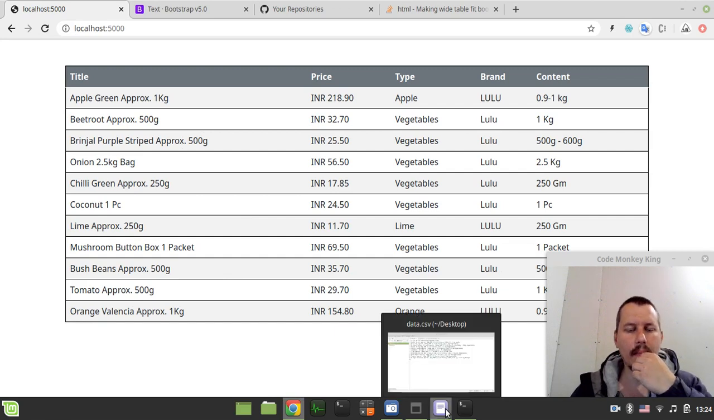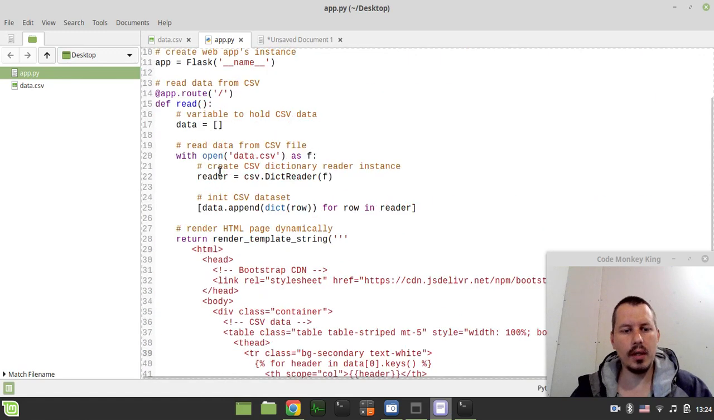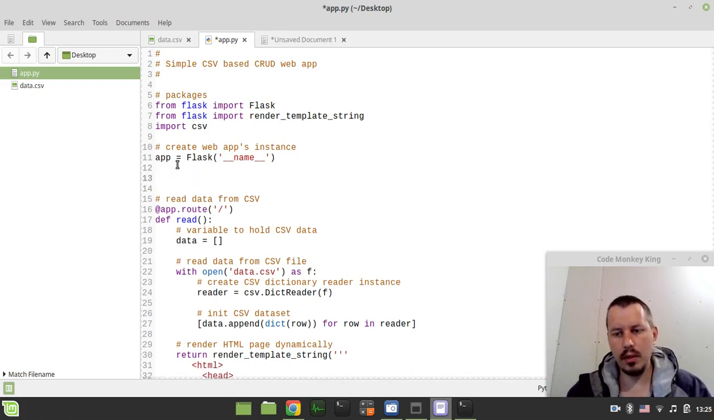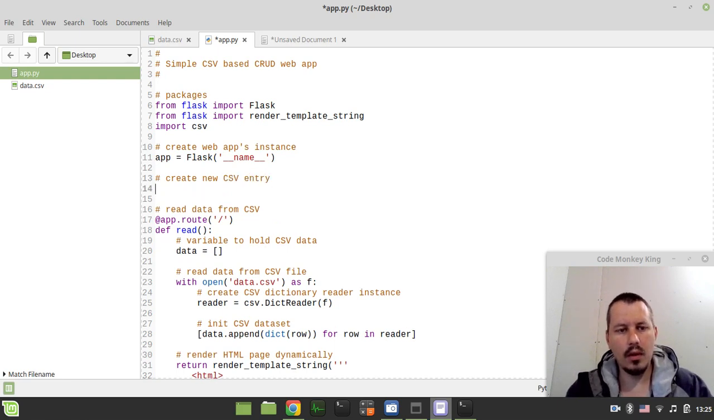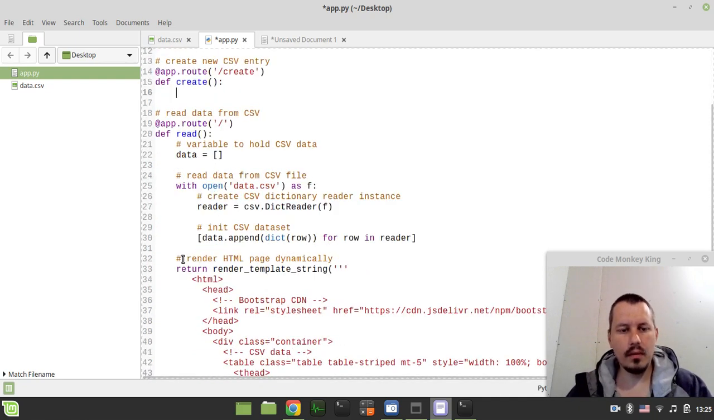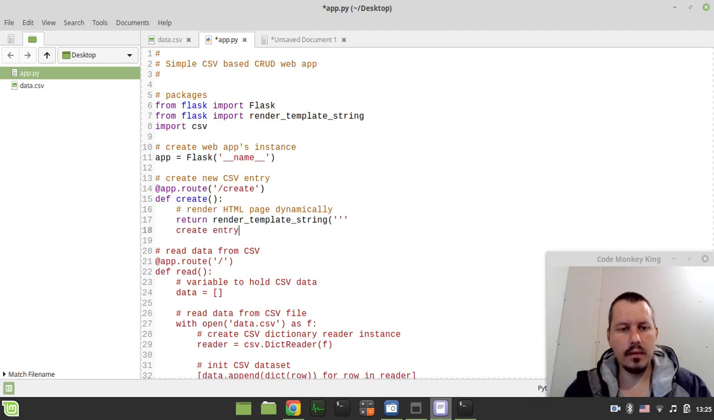Okay, so we'll need a separate view for this sort of thing, right? And let's actually go and implement that as well. Create stands before the reading. So create, read, update, and delete. Here we want to create a new CSV entry, and let's say app.route, and let's just call it create. Okay, and probably def create, and here render template string. For now, like this.